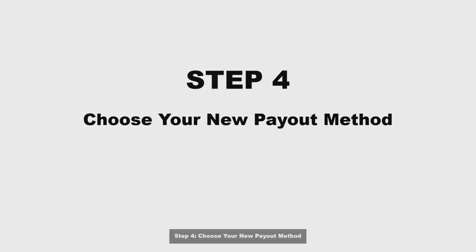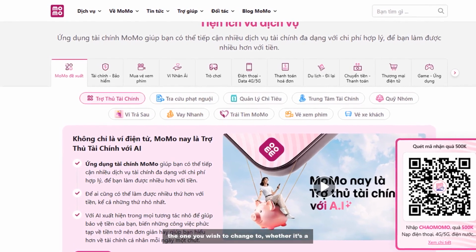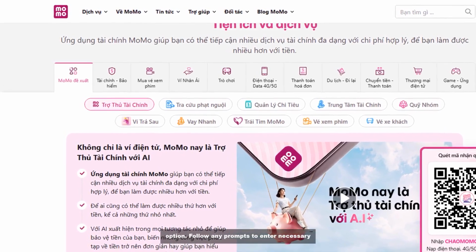Step 4. Choose your new payout method. Review the available payout methods. Select the one you wish to change to, whether it is a bank transfer, mobile money, or another option. Follow any prompts to enter necessary details.